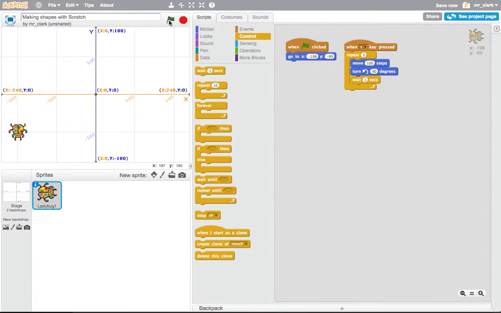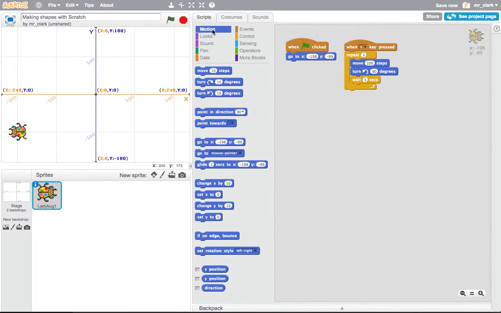So I'm going to click on my green flag. He's facing the wrong way though now, so if I click S again, he's going to go off down the bottom. So I need to fix that. I need him to face to the right all the time. So under Motion, I'm going to get him to point in direction 90. So when I click on my flag now, there you go, it's pointing to the right, 90 degrees. Okay, you can choose whichever direction you want.